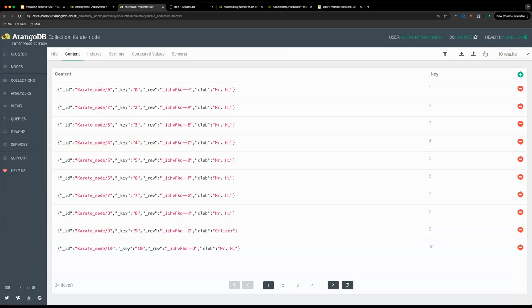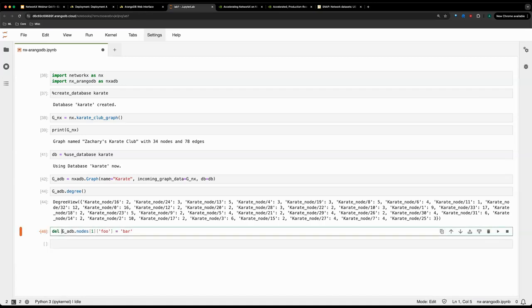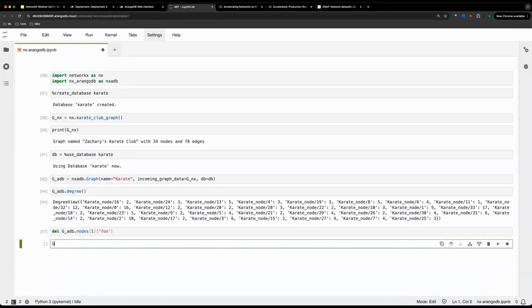So if we go to our collection, we can see over here that indeed we have the contents of foo bar added. I can, of course, delete the node or delete this attribute if I wanted to, go back to my DB, refresh my page, and then the attribute goes away, right? So you can apply this to adding an extra node, for example.